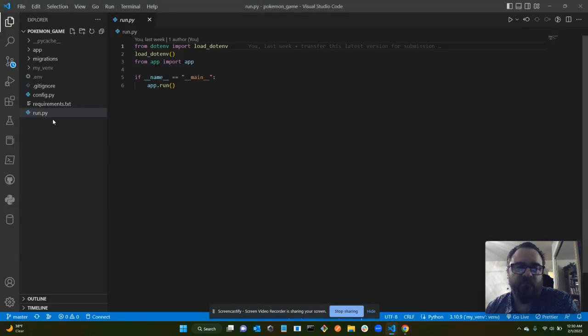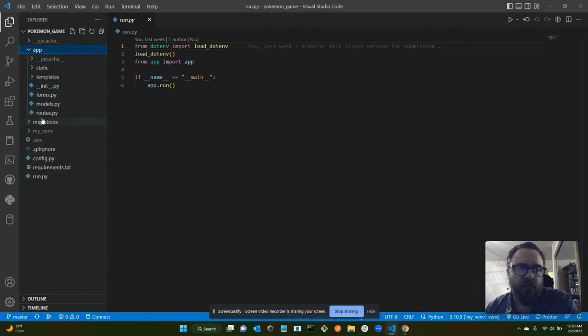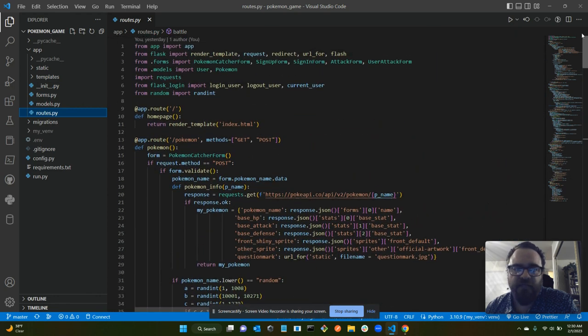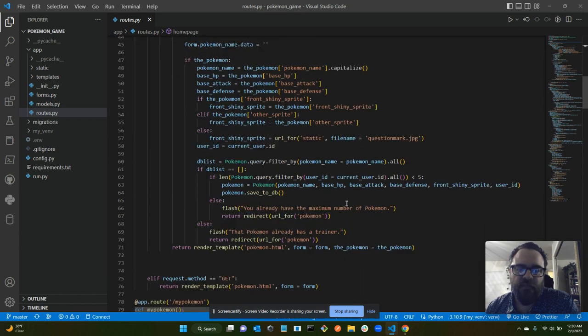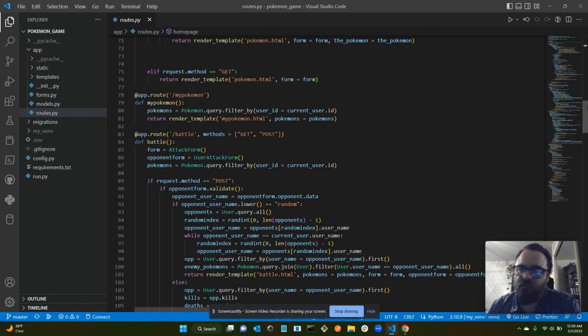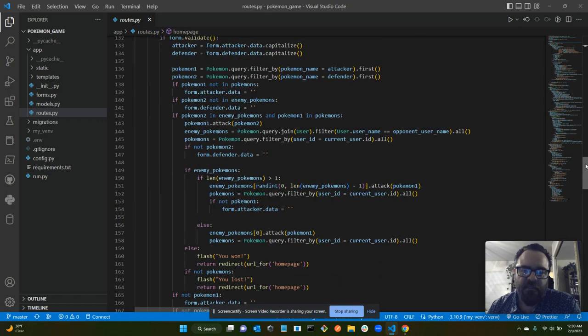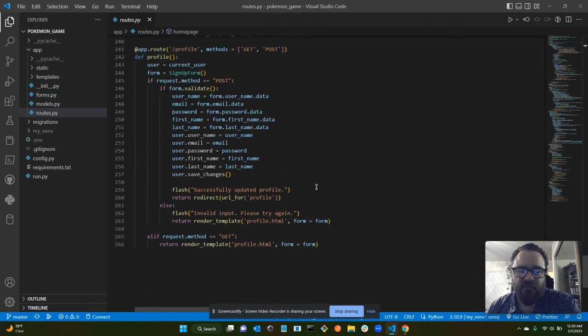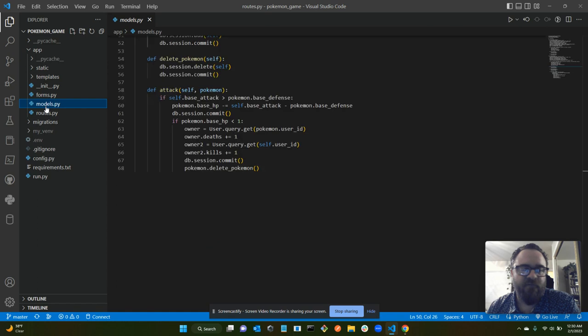This is the code for the Pokemon game. Here are the routes. This is where all the magic happens. These are the libraries and stuff that I imported to make all this run. And then all the routes, all the little Flask routes. I wrote all that from scratch, and I'm very, very, very proud of that.